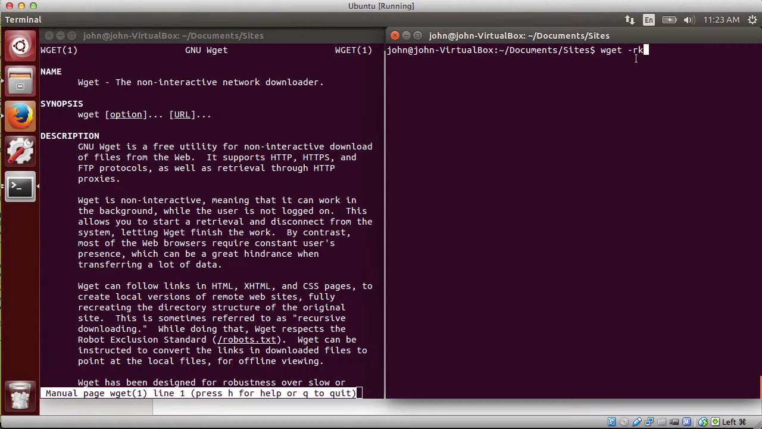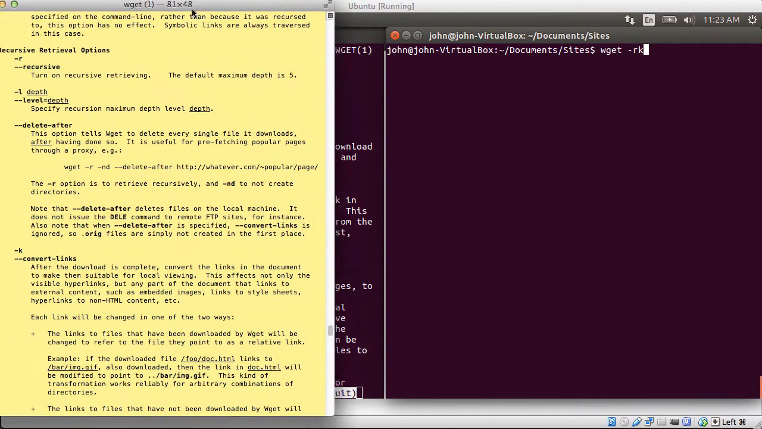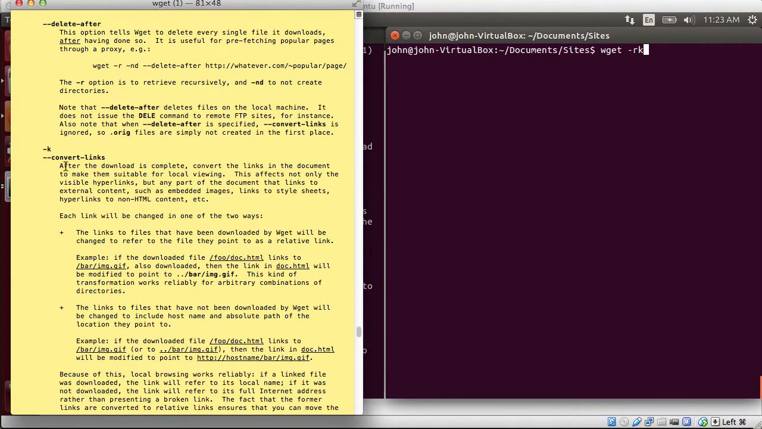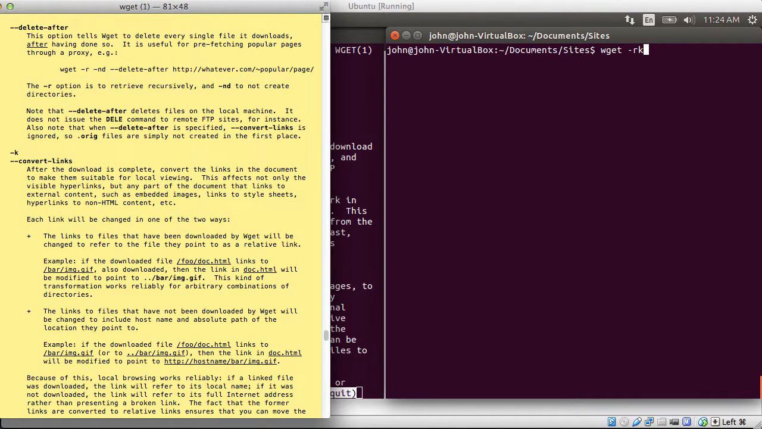So if I go ahead and I just have R, then K. I'll go ahead and I'll pull up K here, and that is convert links. So after the download is complete, the convert links will make them suitable for local viewing. So you want to have both of those, the recursive so it gets everything, and then K so that it goes ahead and gets the converted links going, and that way you don't have to go into every single file and make sure that they're relative.